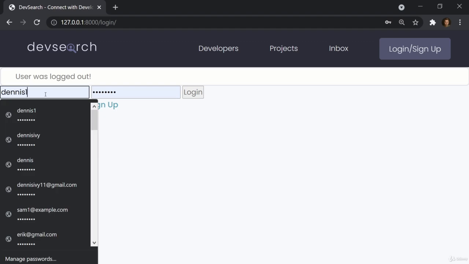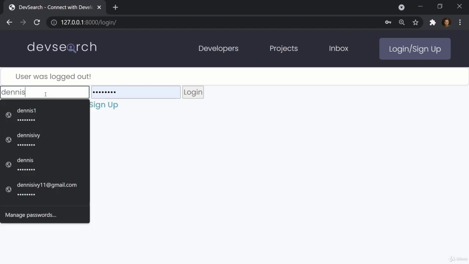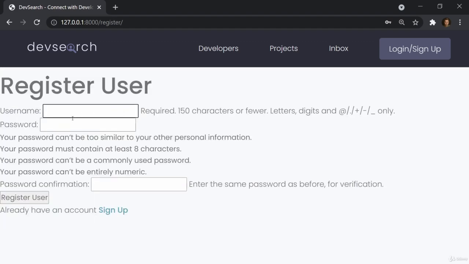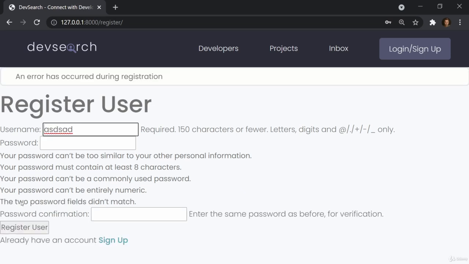So the first one is, let's go ahead and actually mess something up here. So let's go into sign up, and let's just do something for the name. So we'll just do something random, and then our passwords will not match here. So the passwords have to match. So if I hit register, an error occurred during registration. That's exactly what we want to see.